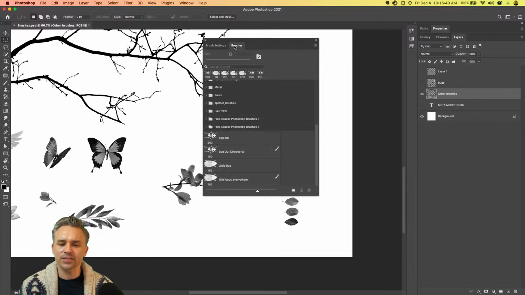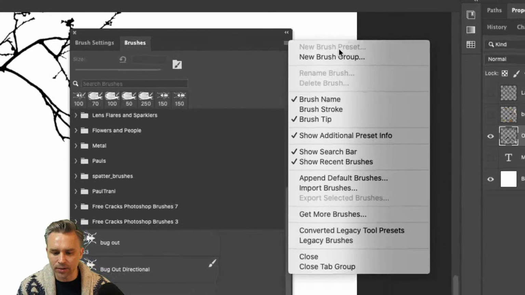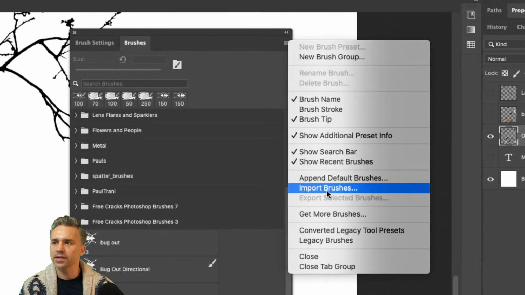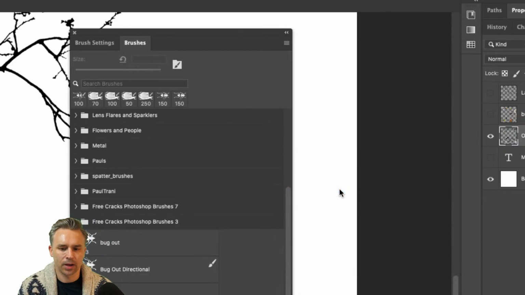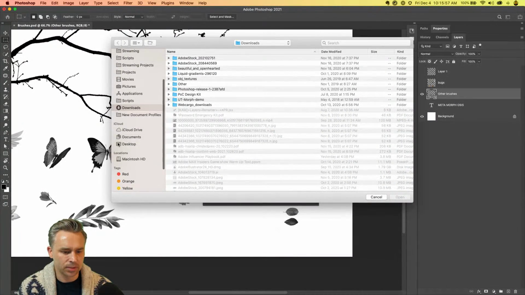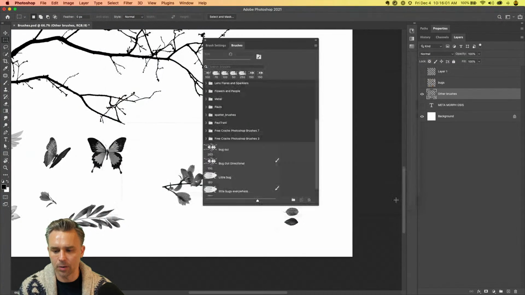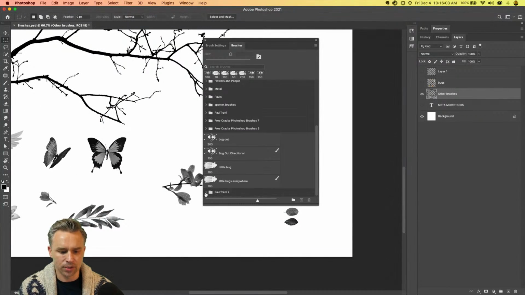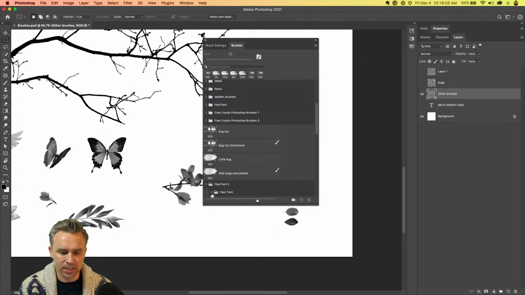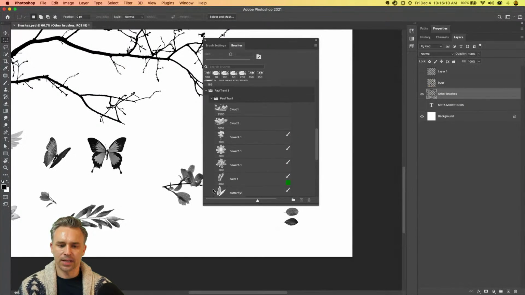I gave you brushes. You already have brushes, which is awesome, right? So what happens is you'll go online, you'll download an ABR, go to this flyout menu and import brushes, right? Selecting import brushes. Go to those brushes that I've given you, which is this Paul Trenny ABR. Open that up.